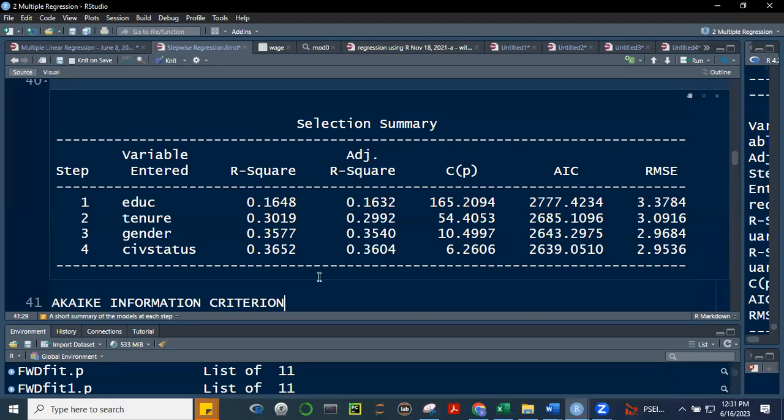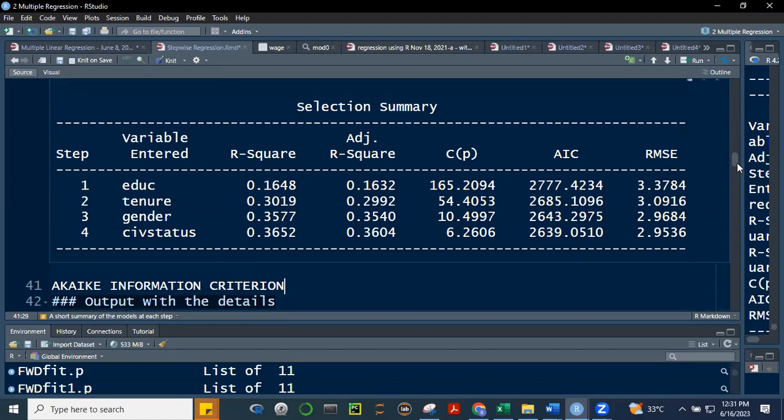Okay, and these are your R squared, adjusted R squared, and if you notice, yung AIC natin, pinakamaliit ito, 2639. Okay? So ito, class, automatic siya, no? Hindi na tayo nag-individually isa-isa natin. So this is what you call your forward selection using p-value.